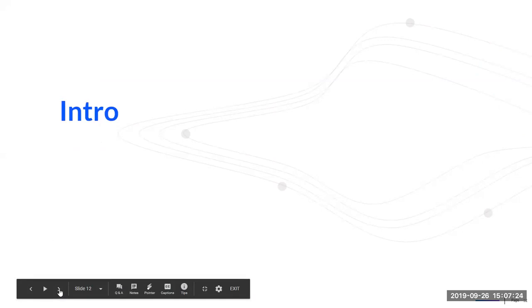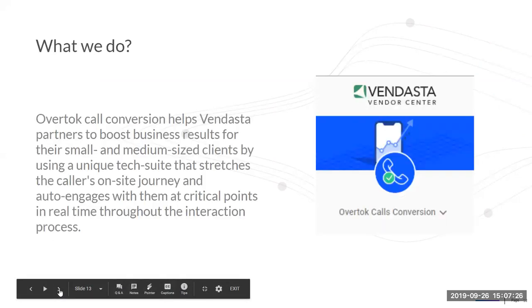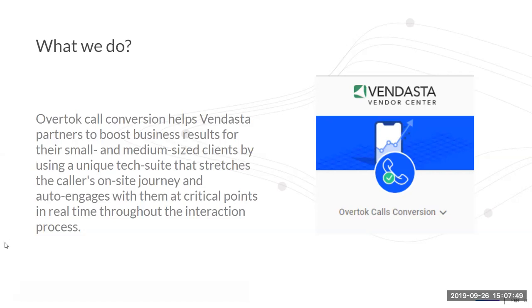So, what we do. Overtok call conversion helps Vendasta partners boost business results for their SMB clients. There are three important things here. The first one, longer user journey, or in this case, caller on-site journey. The second one is engagement, auto-engaging with the caller at the right time with the right message. And the third one, it is all native and part of the interaction process.